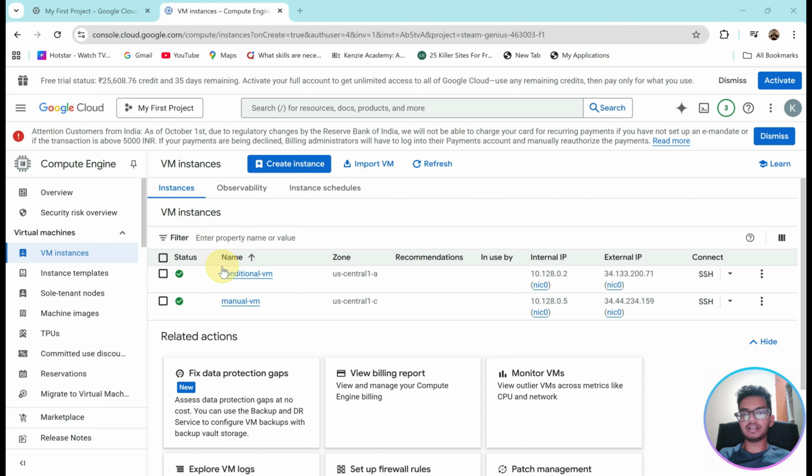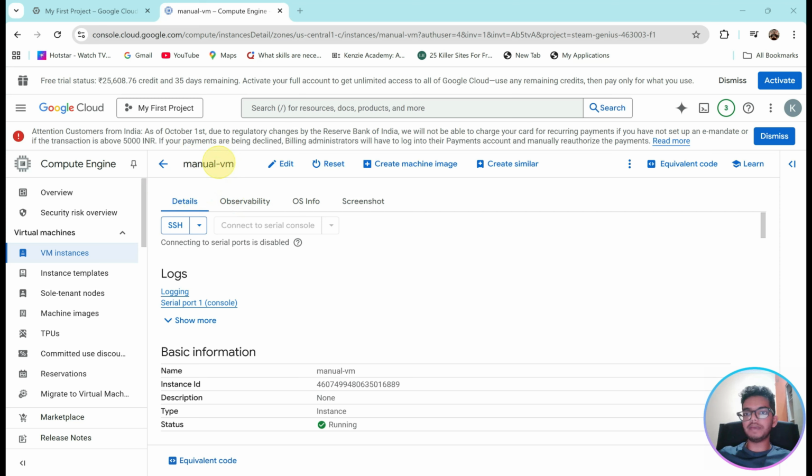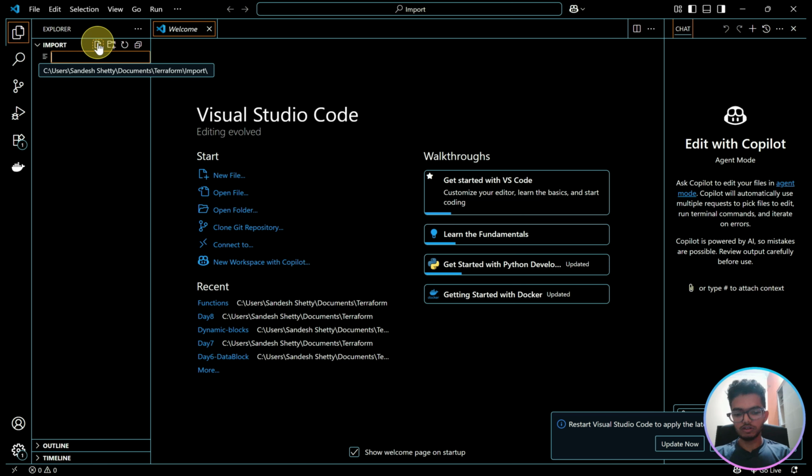Here in GCP, I have already created one VM called manual VM. I have created this manually, not using Terraform. Let's see how we can include this manual VM in our Terraform configuration. So let's create the Terraform configuration files now. First I will create main.tf.